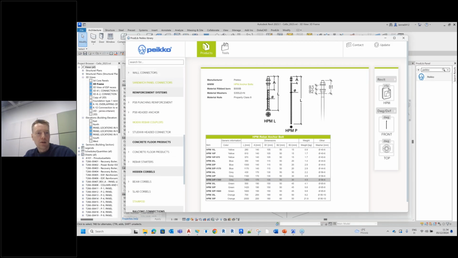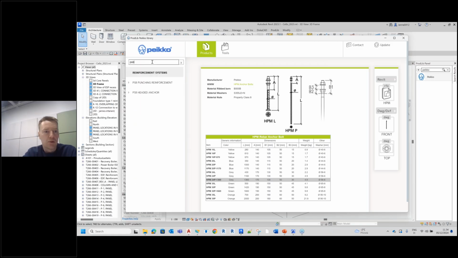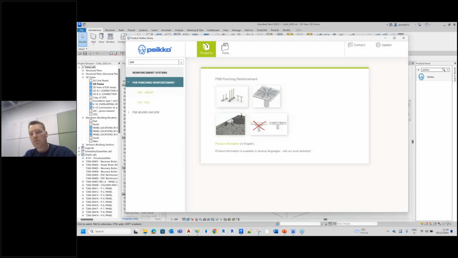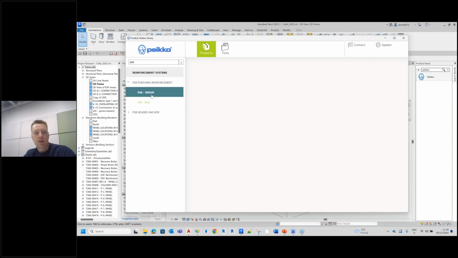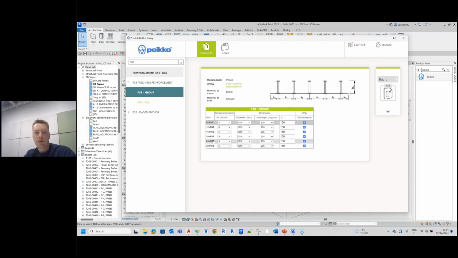I'll take something a bit more complex. I'll use this one. I know the product name because I've been using it so many times. This is a punching reinforcement used to reinforce concrete slabs at the locations of the columns, so that the column doesn't go through the slab. In this case, I would have a group of 20 or 24 of these rails that are configurable.